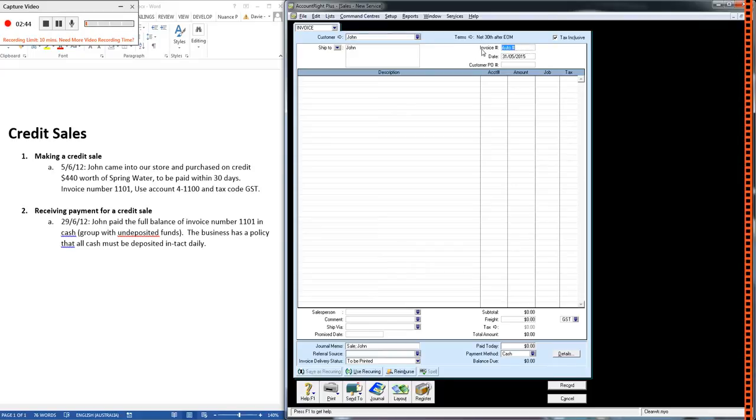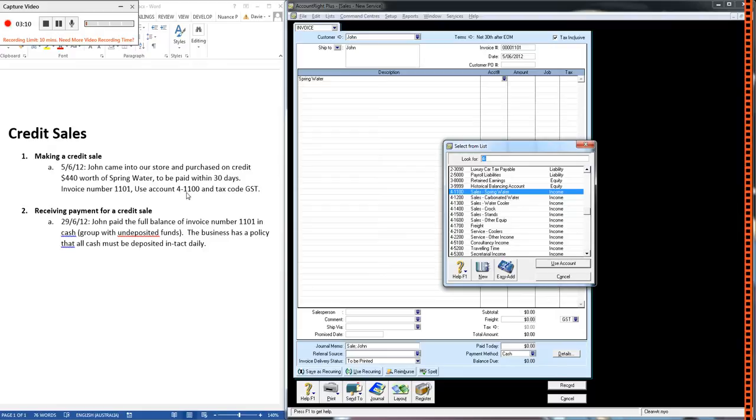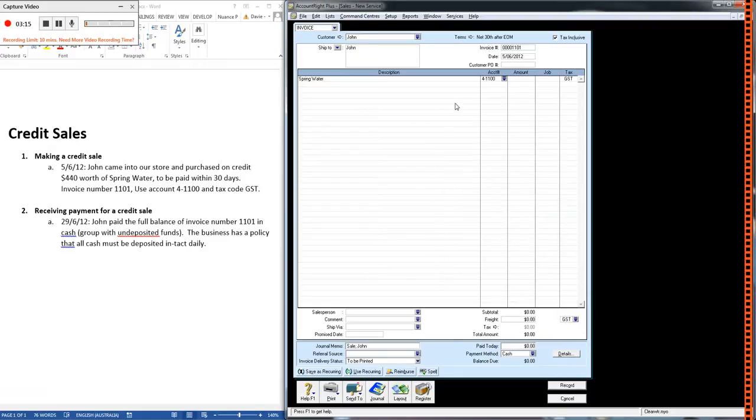We were told that the invoice number is 1101. The date of the transaction was the 5th of June, and we don't have a customer purchase order number because John is an individual. Quite often, it'll be businesses that issue you with purchase order numbers. Okay. So it was spring water, so I'm going to put that in the description there, and choose the account for 1100. $440 with the tax code GST.